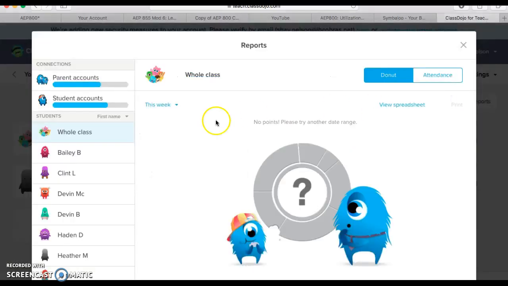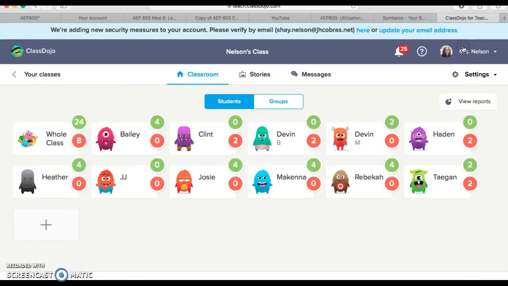You can also view reports, so you can view each student's report and send that home to parents if they don't have the app downloaded.